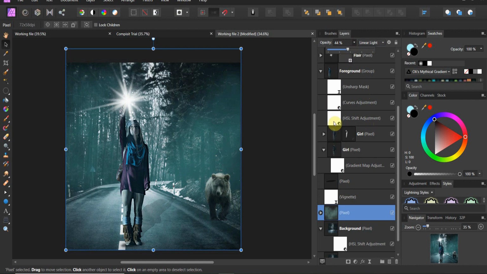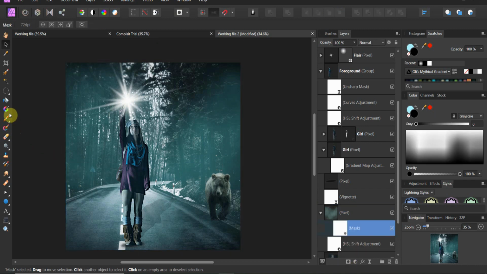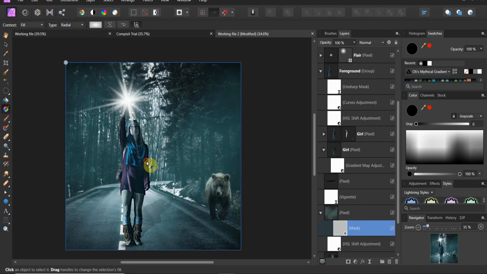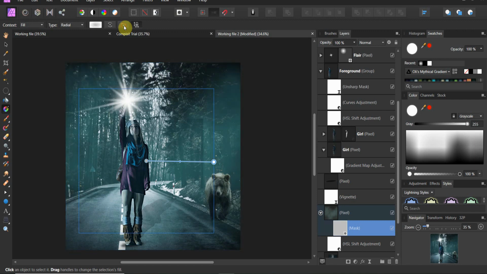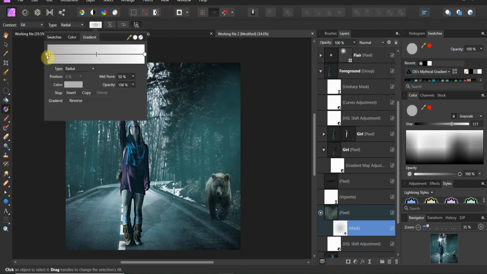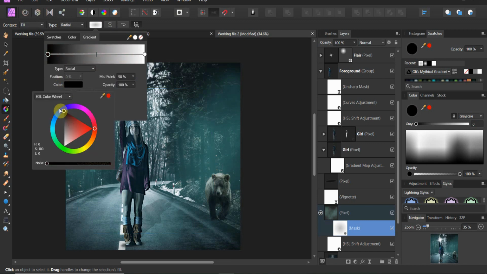And because I don't want this to be 100%, I'm going to add a mask layer to it. So let's add a mask layer. And let's make this a gradient. I'm going to make this a radial gradient. I'm going to start in the center and pull this out. All right. Now let's go ahead and reverse it, because I don't want the fog on my person.